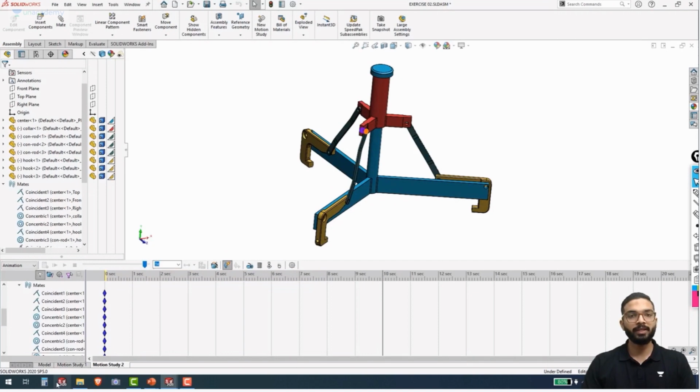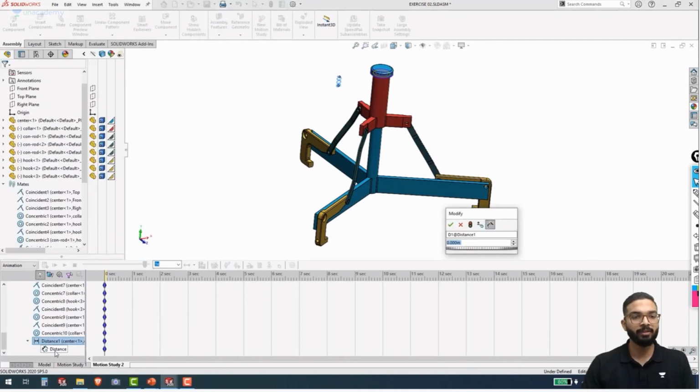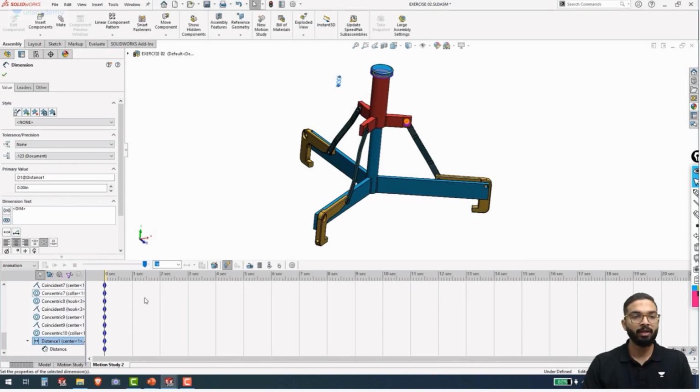Once we have opened the motion study 2 tab, what I would be doing here is that first I will move my time bar to 0 seconds, that is the initial position. Now I will double click on the distance mate in the motion manager. You can see that the distance mate has been set to 0. This is the initial position that we want. Now I will simply click on OK and move my time bar to 5 seconds.